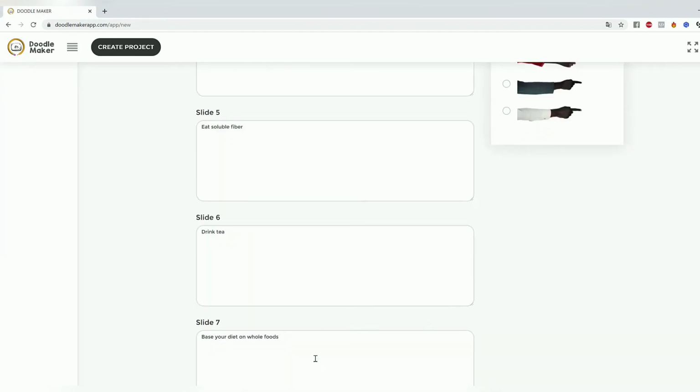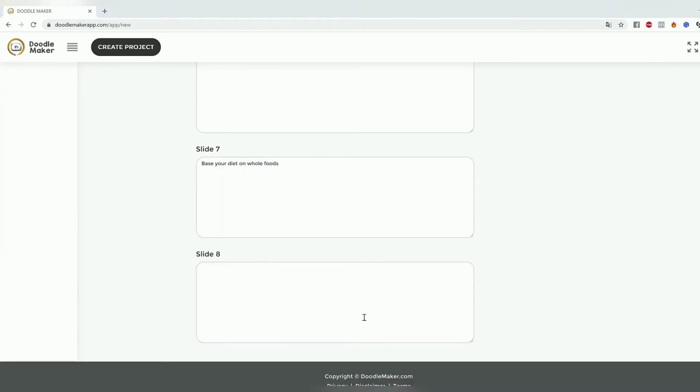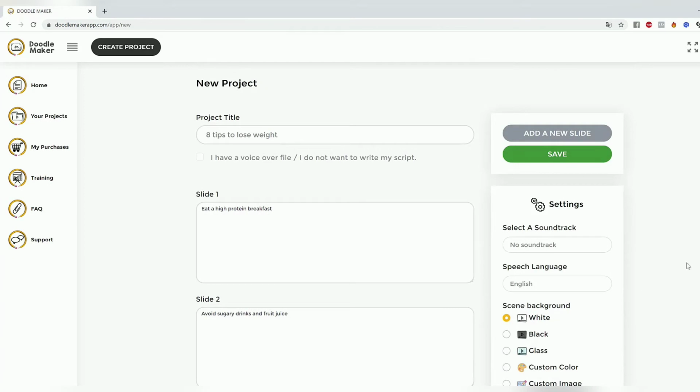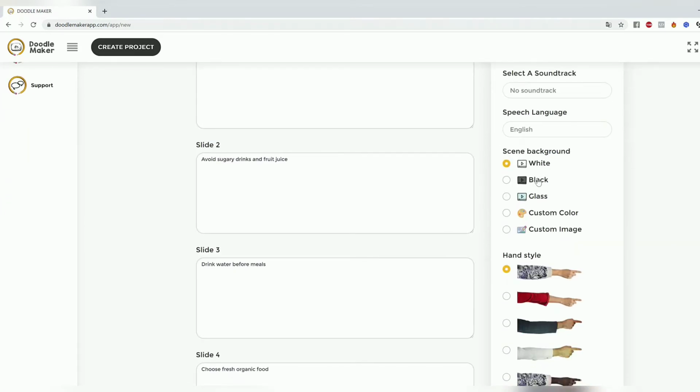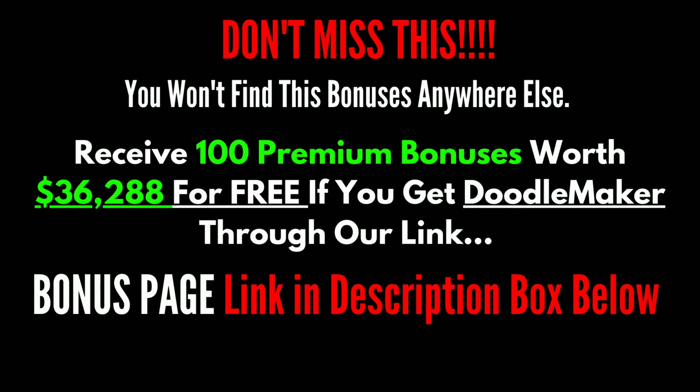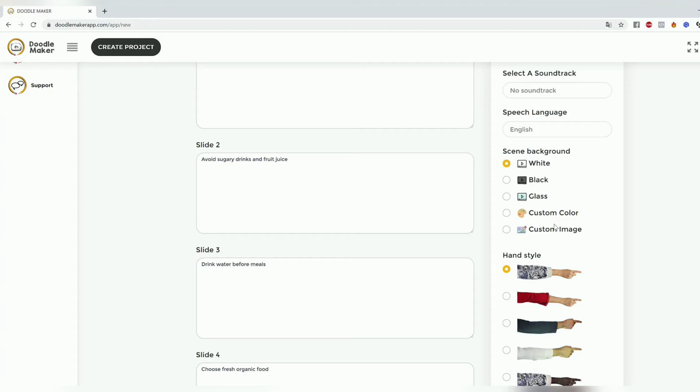Basically, as you know, whole foods are really good for you. And then eat slowly, okay? So now, pretty straightforward. Here to your right, you have some options here. Scene background, white, blackboard, glassboard, custom color, meaning you can put blueprint color, green, and whatever you want. You can even put an image as a background, which is really cool.